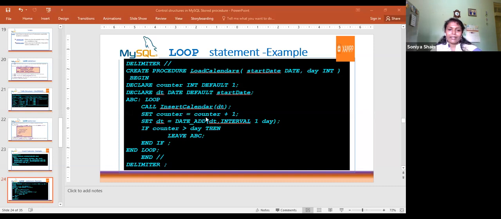Then the condition here is: if counter is greater than day, then leave ABC. When it becomes greater than the day, it has to leave. When it becomes 16, it has to quit the loop. That is the condition. For a loop, end loop, there must be a condition like this, otherwise it cannot quit the loop. If counter greater than day, then leave. Leave is the statement to exit the loop. Leave ABC means this loop will exit. I have simply given the label, that's all. Let me go for the execution of this.